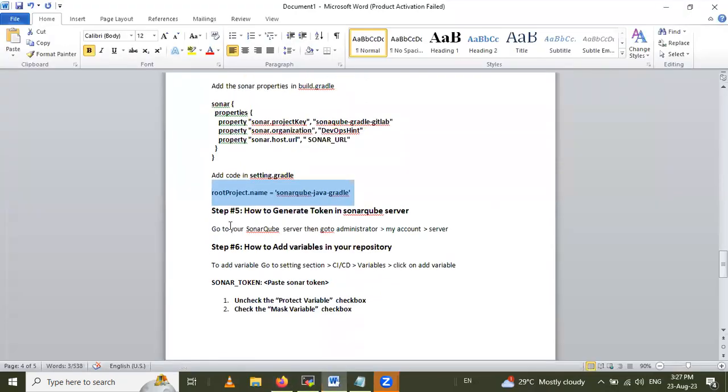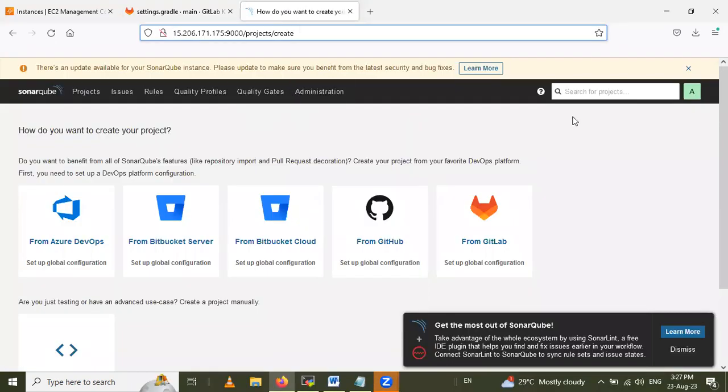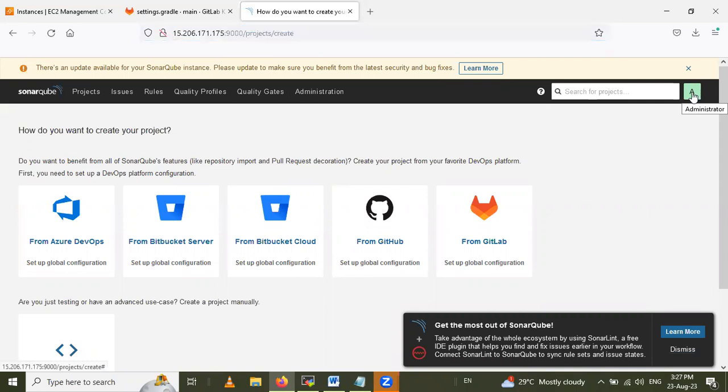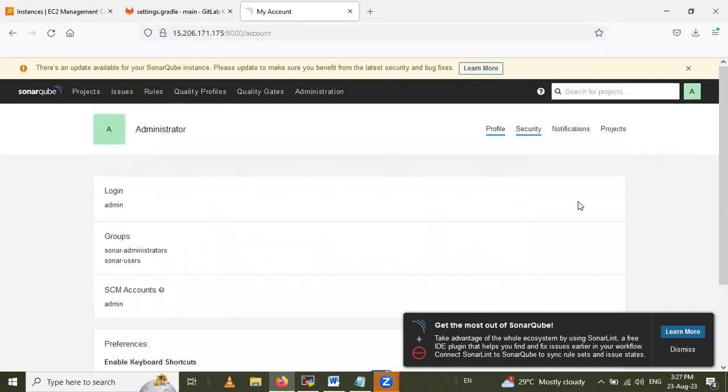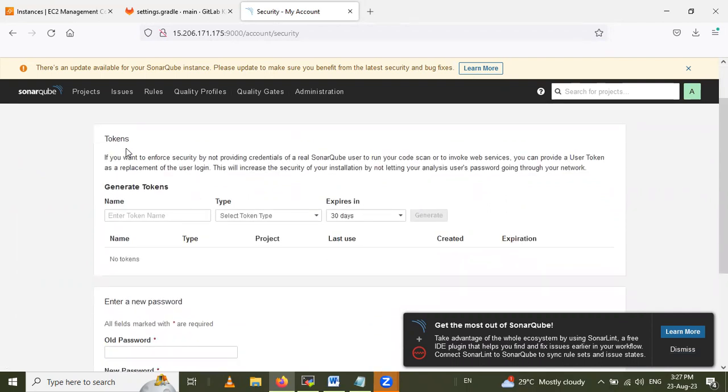So now the next step is you have to generate the token in the SonarQube server. So let me open this browser and go to the SonarQube server. After that, click on Administration. Okay. After that, go inside My Account, and in this window we have to go inside Security. After that, you can generate the token.